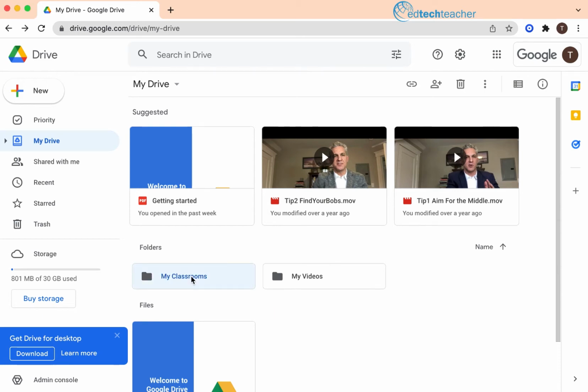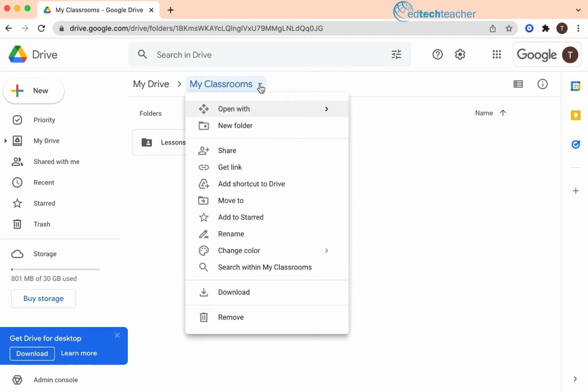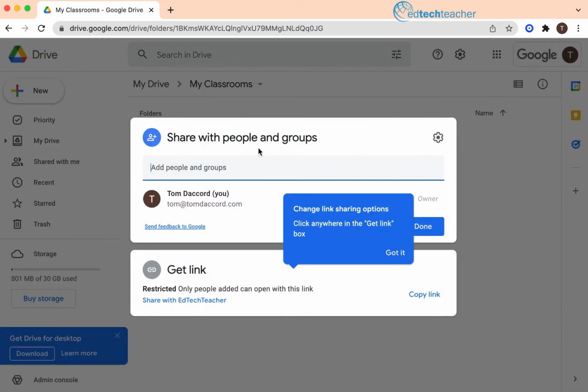I'll open it up. If you go up here to the top, you'll see that there is an arrow pointing down to the right, and I'm going to click on it. I'll see Share. I'm going to go ahead and click on Share. So at this point, I can add people to the folder so they have access to the folder.